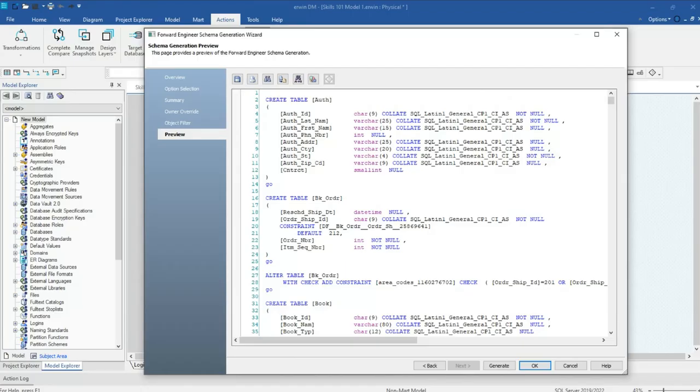So just as a quick reminder to everybody, with Erwin, we don't have PDMs or LDMs, physical data models, logical data models. We have Erwin models, and then from there we'll generate the DDL.